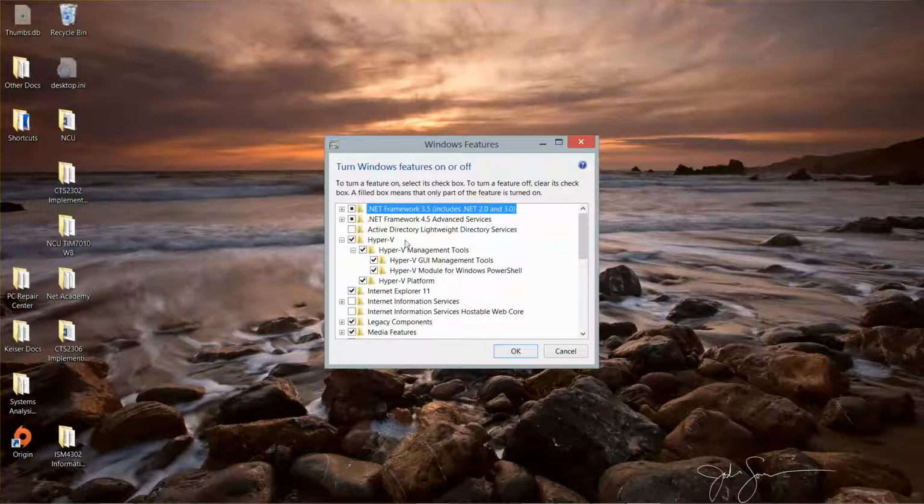If you do not see Hyper-V here, not all Windows operating systems come with Hyper-V as a feature. So if you only have Windows 8 and it's not Pro, or if you just have Windows 10, again, it's not Pro, you may not have Hyper-V, in which case you're going to need to use another virtual architecture, whether that's VirtualBox or VMware. You're going to need one of those in order to do these labs.